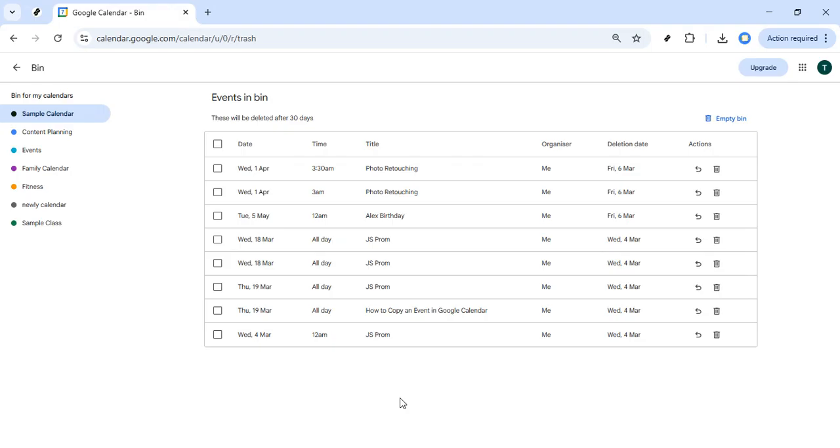After you click Bin, the main view of your calendar will change. Instead of showing your regular schedule, you'll now see a list of deleted events. Each entry usually includes details like the event title, the date and time it was scheduled for, and when it was deleted. This list can be very helpful if you're not entirely sure which event you removed or if you deleted multiple items around the same time.